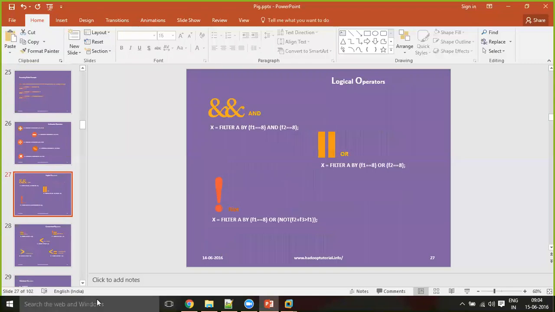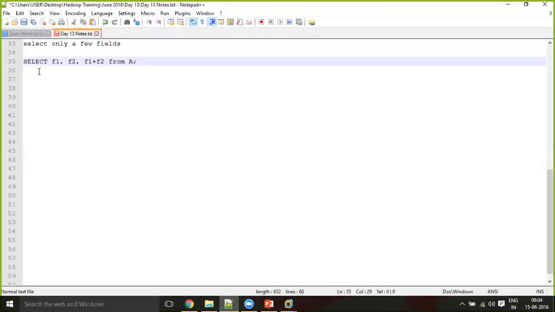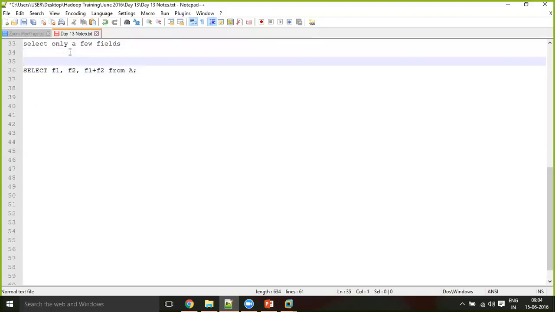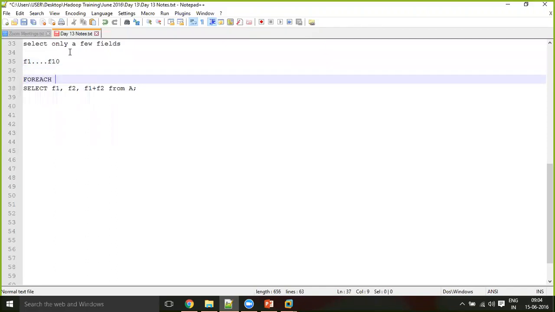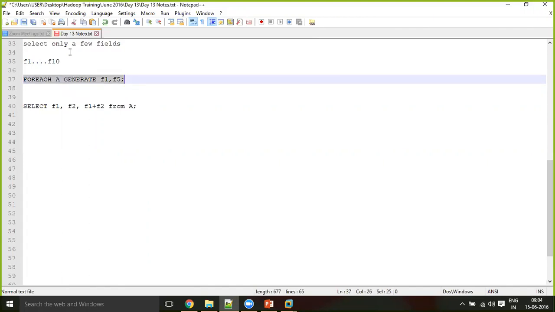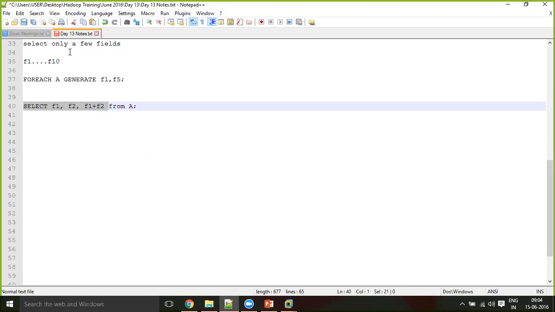So here, for each generate is for filtering your columns. If you have F1 to F10 columns, but you are selecting only, for each A, generate only F1, F5, you are filtering out 8 columns and selecting only 2 columns. This is column filtering for each generate. With the select clause, you are filtering the columns.